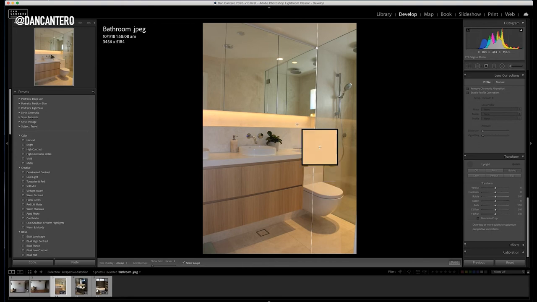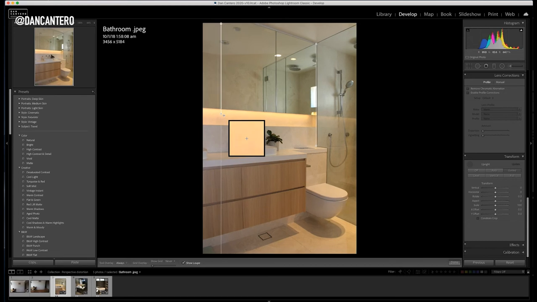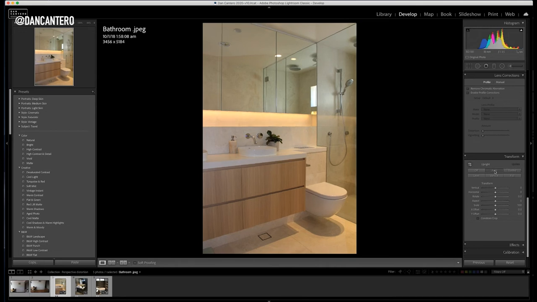And then I'm going to get a second one, and I'm going to use this line over here. Okay, so I'm going to do that, and then I'm going to let go. And when I do, that is a reference point to tell Lightroom that those are the lines that need to be straight. And again, it's done a pretty good job, but I don't think it's as good as the auto. Let me have a look. I prefer the auto, so I'm going to stay with the auto.